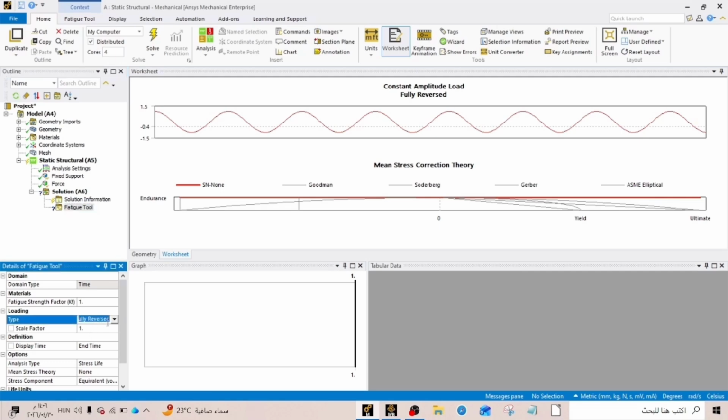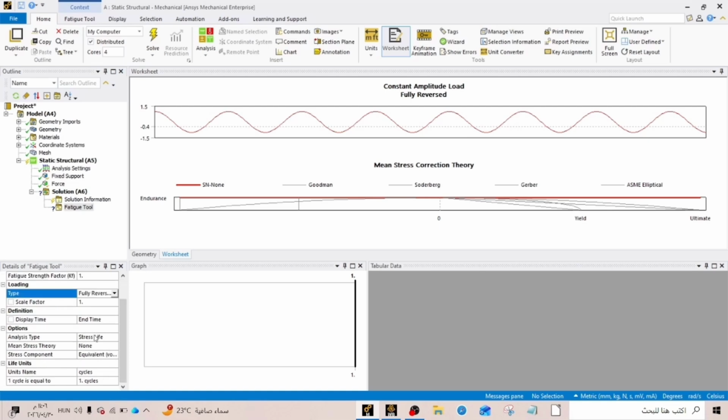Then in type of loading, we have fully reversed, zero based, then ratio. Ratio means we can provide some ratio between the maximum and minimum. History data. History data means we can provide the trend of the curve. So I'm continuing with the fully reversed. And I'm going to find out the stress life. So you can choose stress life or the strain life. Now in the stress component, there are standard theories available. So I'm choosing equivalent von Mises stress.